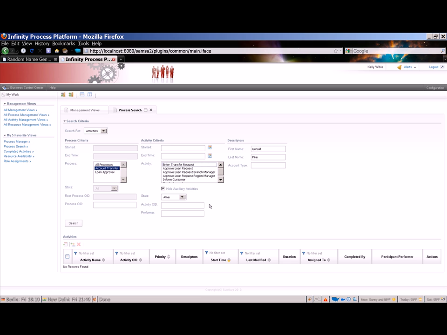You can specify an activity state. By default, alive is selected, but you can select from completed, aborted, suspended, hibernated, aborting, created, application, interrupted, and all. Basically, all the activity states are listed here. You can also search by specific activity OID if you know it. And a performer can be specified. The performer is the user who completed the activity or who the activity is currently assigned to.